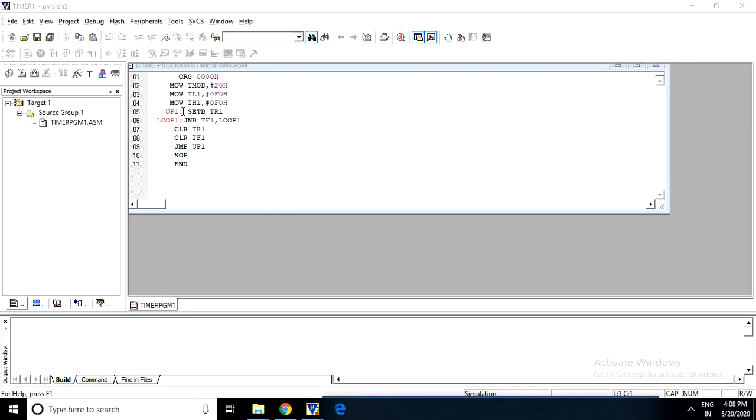So here you can note down the difference. In the previous mode you had to reload the value in TH and TL, but here you don't have to reload the value of TH and TL. You just have to start the timer. That is a speciality of this mode. It is called the timer run control mode.